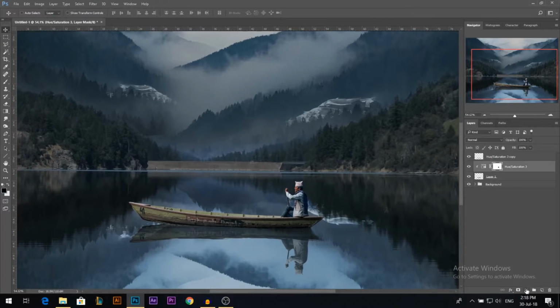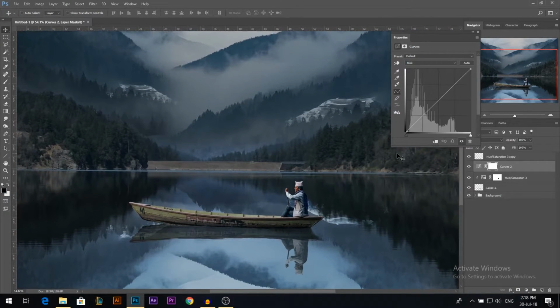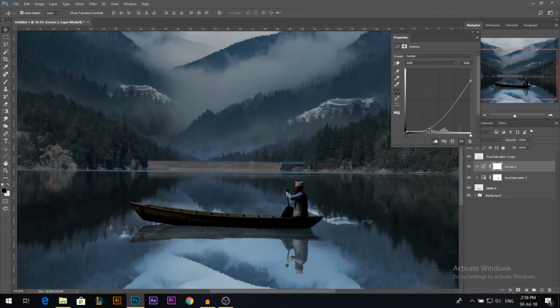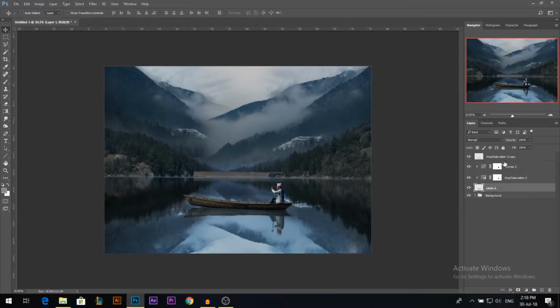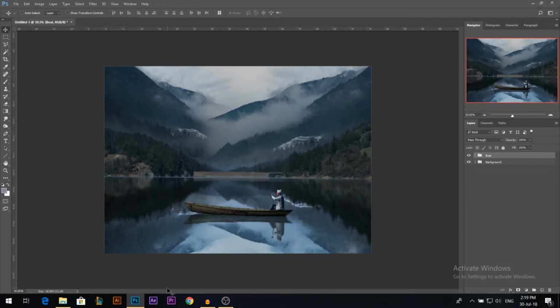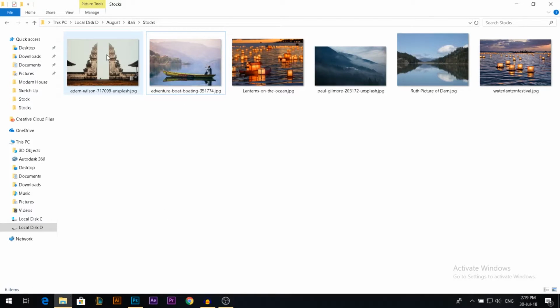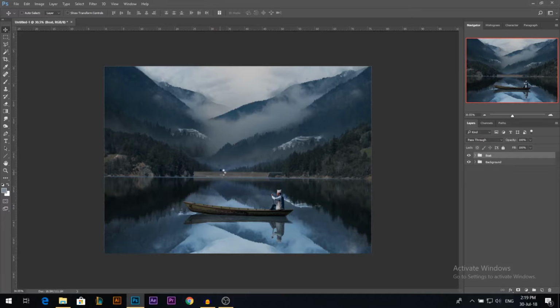Okay, one more layer I'm going to add. I want to darken the boat a little bit, so on the curves, I'm going to link it, make it a little bit darker. That's too dark. Something like that is good. And also I'm going to hold Alt and copy the layer mask so it doesn't affect the man, only affecting the boat. And let's group all these together and call it boat. Grouping by Control G. Okay, so now we have our boat layer and our background layer. Okay, let's add the temple.